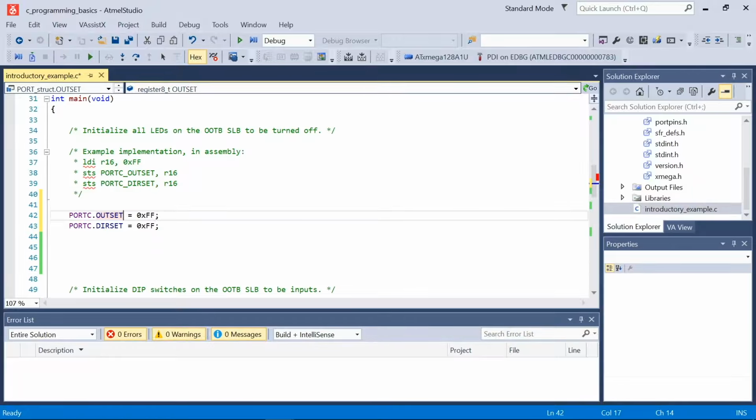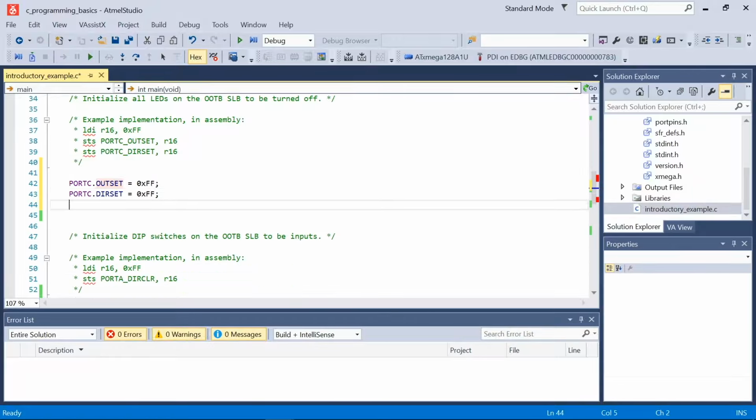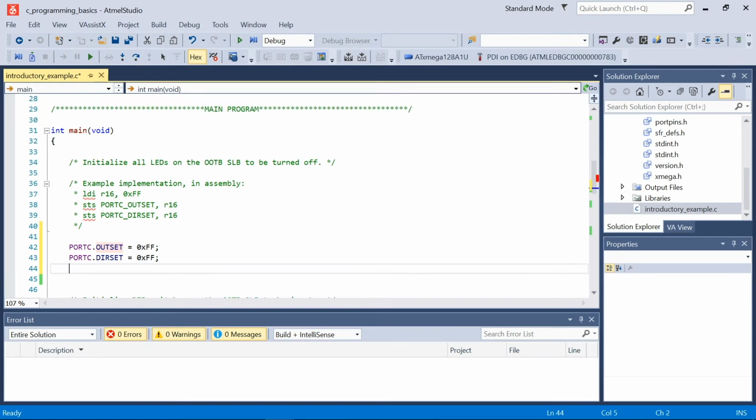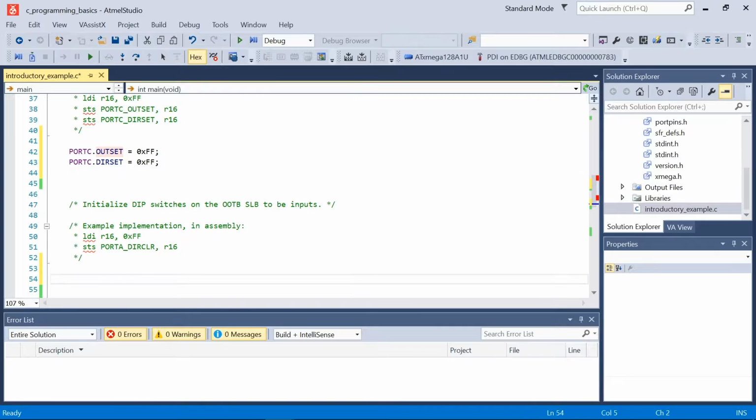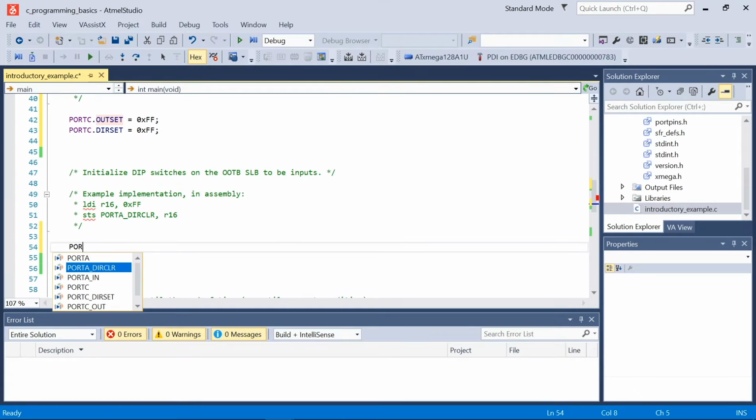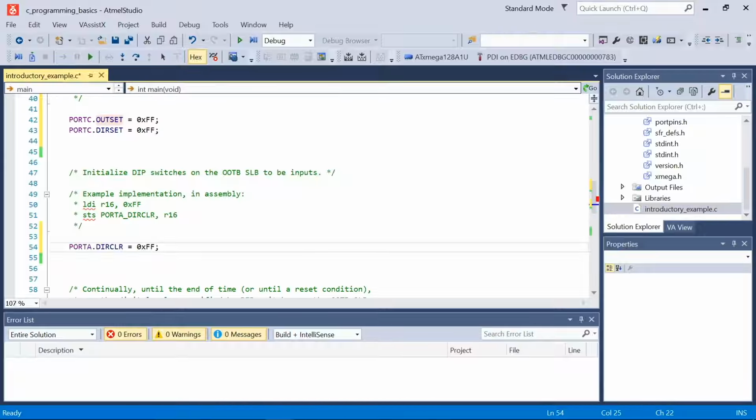So beyond that, we've now configured the port corresponding to the LEDs. Now let's do the same for the inputs, or the switches. So we know that we would want to access basically the port A dir clear register. And to do that, we could do port A dot dir clear in this context. And again, setting all of them, we want to set that entire memory location equal to hex FF. So basically that's all we have to do in C to translate this into what we want in assembly.